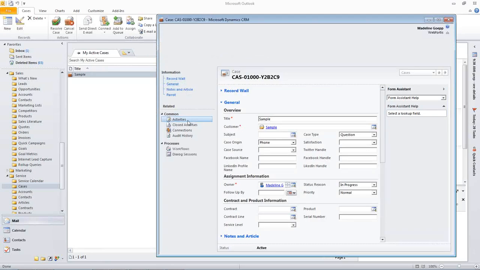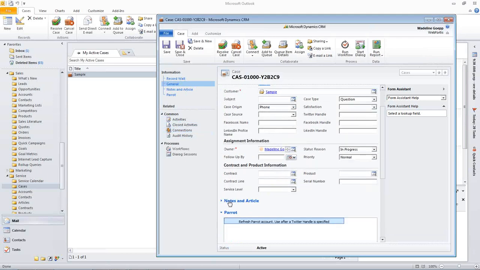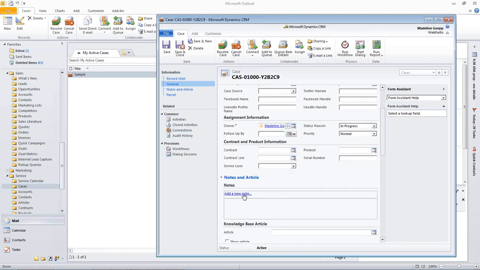So at this point, you have access to activities and closed activities just like you would in your accounts, your contacts, etc. You also have your notes. So as the case moves on, you would be able to make notes of anything that is going on. So this is the progress.